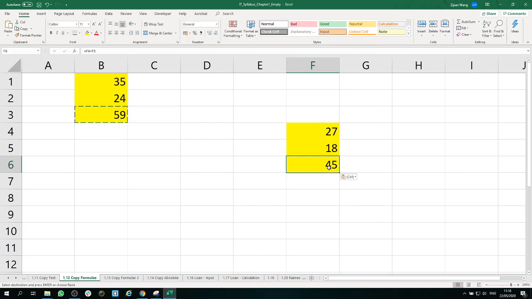Here you see 45 is equal to F4 plus F5. Yes. That is a relative cell reference. I hope you got it. This is exercise 1.12, and I will see you in the next video.